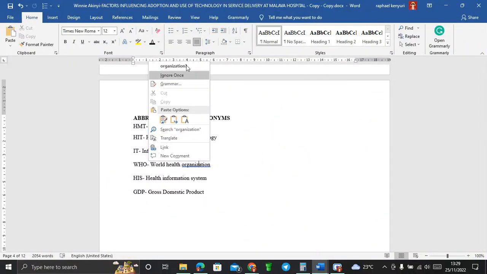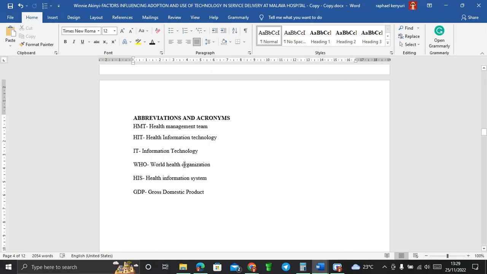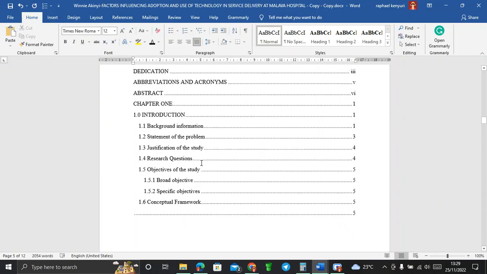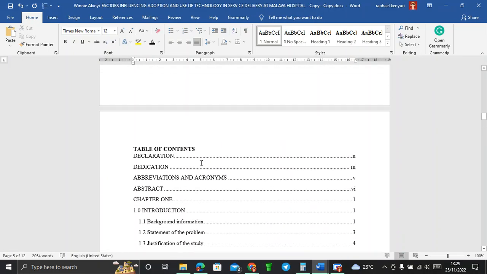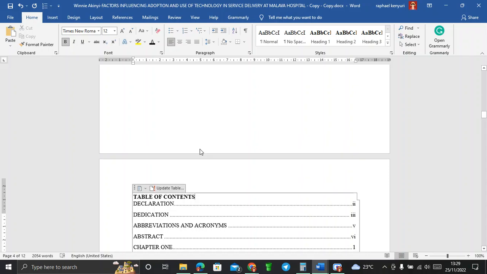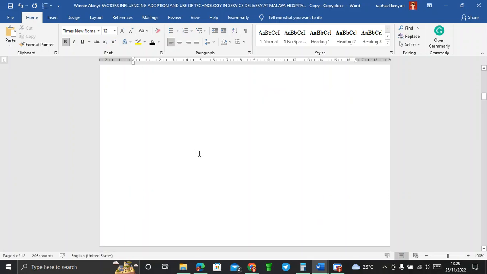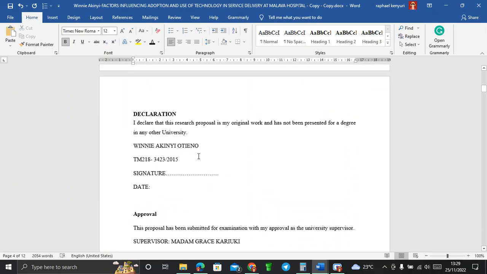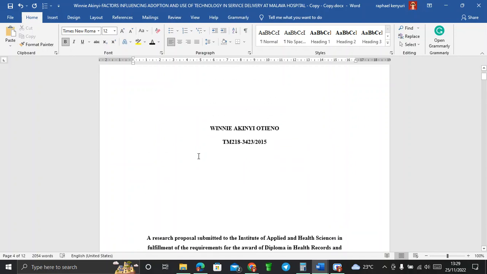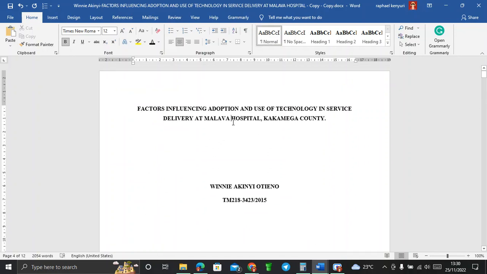Here we have a spelling error, right click, and then World Health Organization, ignore, and then remember it's an abbreviation. This one should be in caps. Okay, then research is very important, and always remember to follow the format that you've been given by your trainer or your institution. And consistency is another thing, and that's how we format our work.